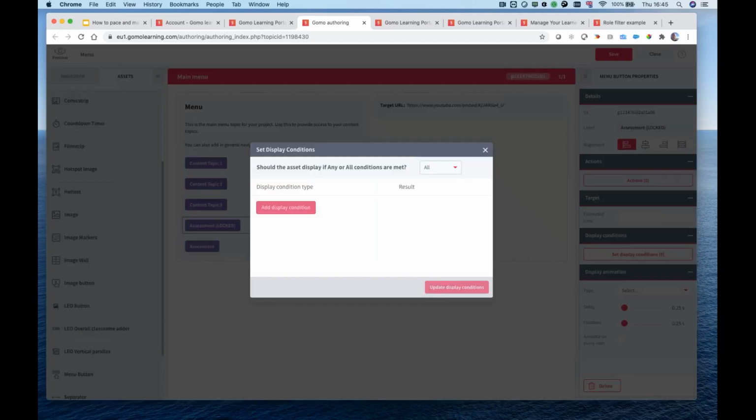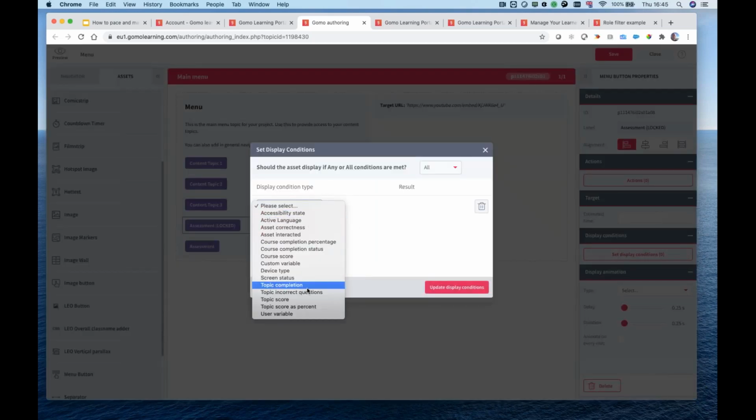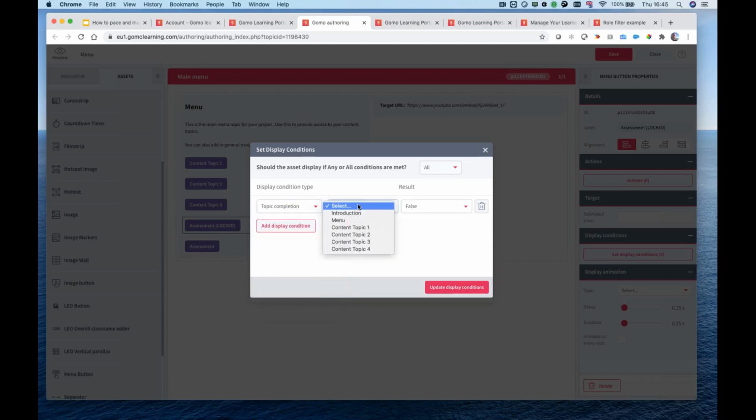So I'm going to add a display condition. And I'm going to use the same one here, topic completion. Now I'm going to say, if topic 1 isn't complete, I want to show that button, we know that. But here, we've got this option of all, which is an AND function. That's what we used on the main assessment button to say if topic 1 is complete and topic 2 is complete. But here, I want to say any, which is essentially the OR function.